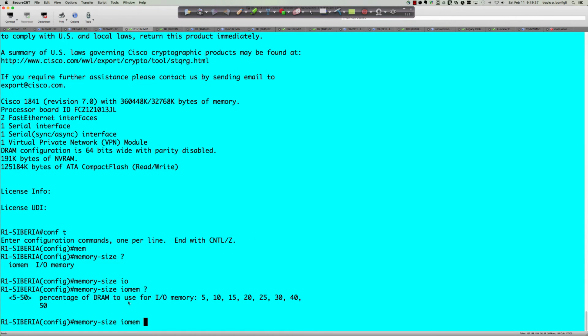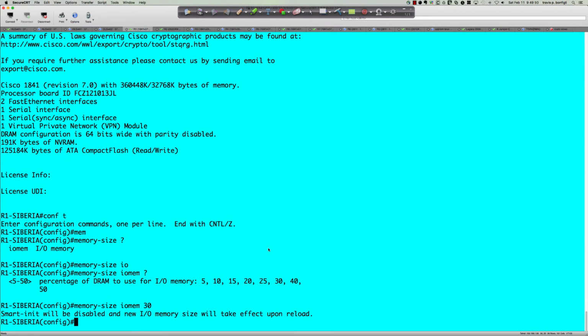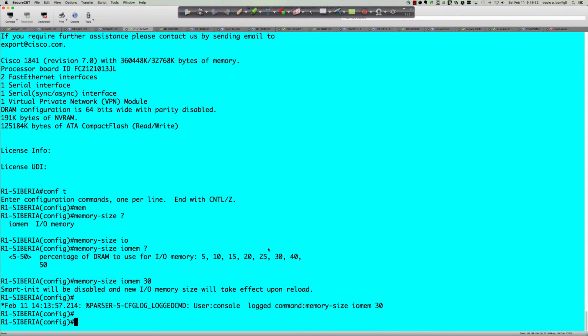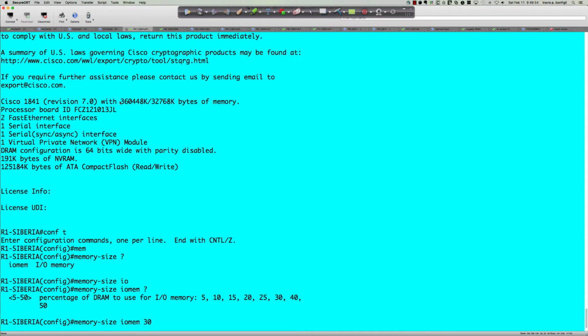So this is where you can say, okay, I want 30% of that 384 megabytes to be used for IO memory, right? So if I was to say IO mem 30 and hit enter, you can see that it's not going to take effect until we reload, but that those numbers would change.